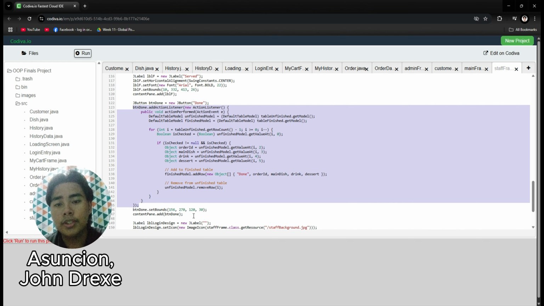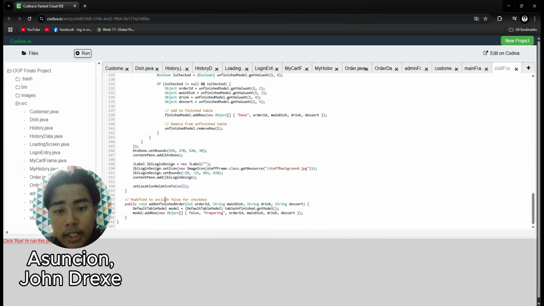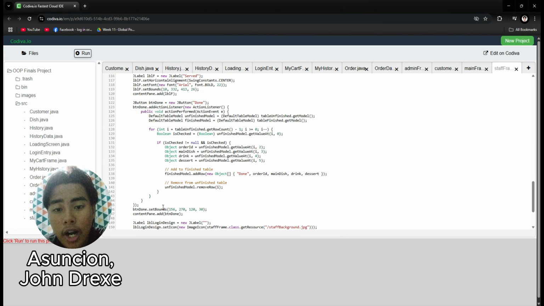So the summary for this is that the purpose of the GUI staff is to manage food orders. Unfinished orders can be selected and marked as done. The finished orders are listed separately, and there is a logout function with confirmation.